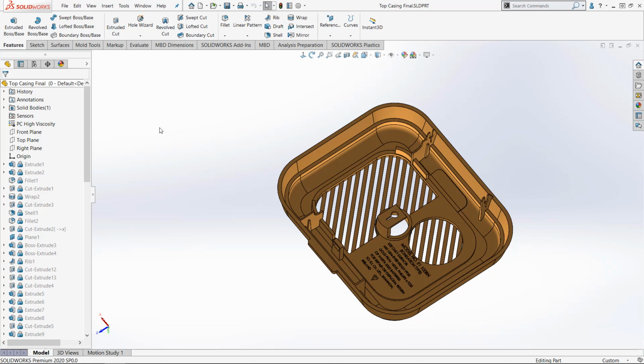The most basic form is Plastics Standard, which just looks at the manufacturability of a plastic part, the things that a plastic part designer has control over. So let's take a look at that here in SOLIDWORKS. This is the model we're going to work with, and it's the cover for a smoke detector.